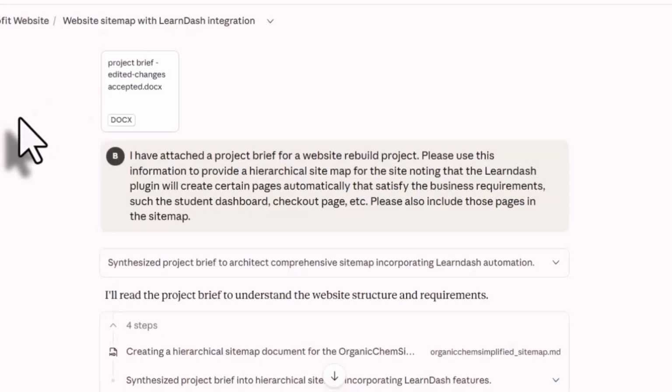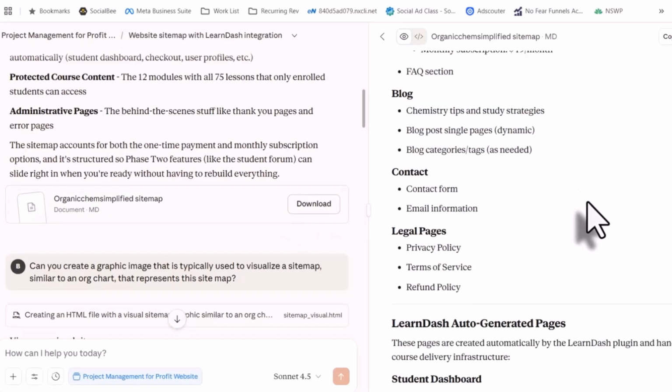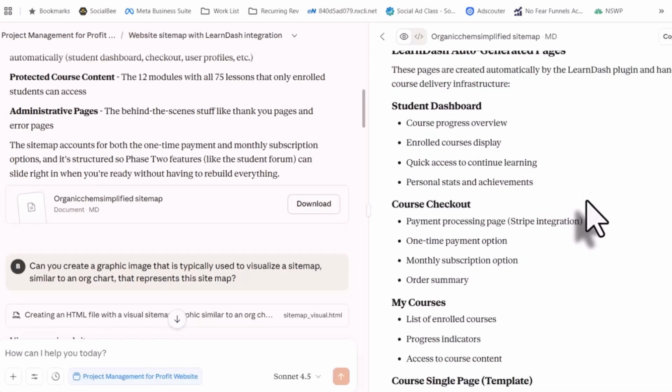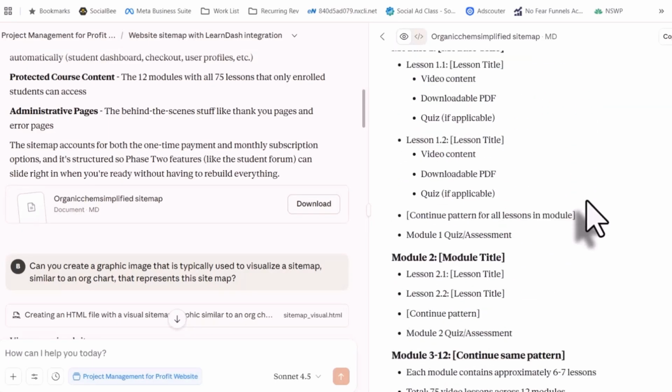So that's when I moved over to Claude and did exactly the same thing. I attached the project brief and gave it the exact same prompt. And again, I got a hierarchical list with bullets that does describe the page, but it's hard for clients to visualize something like this, to really understand how this is going to look.